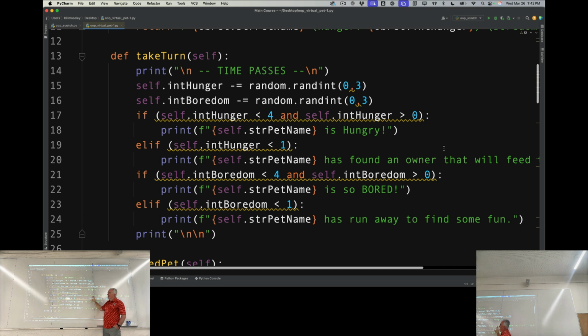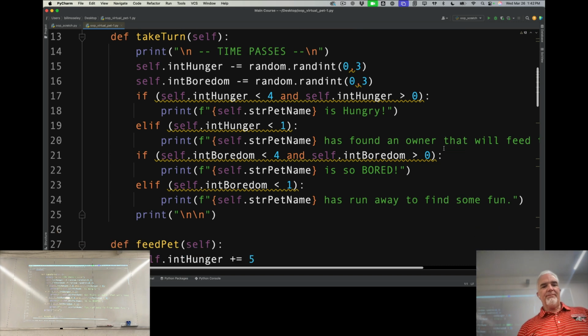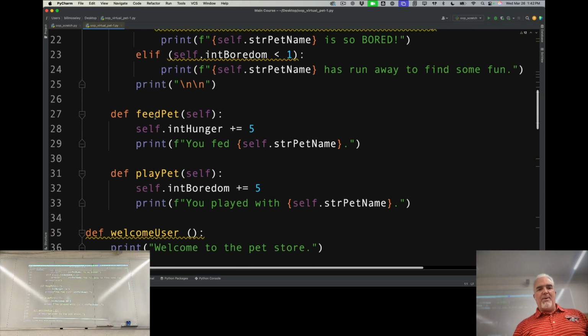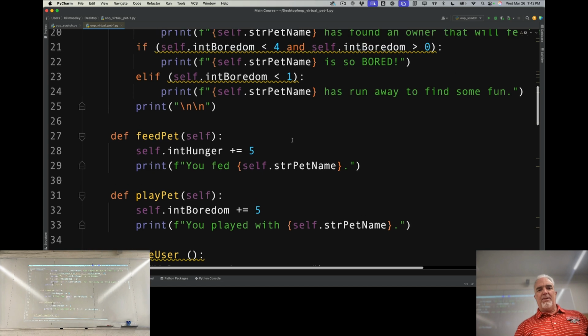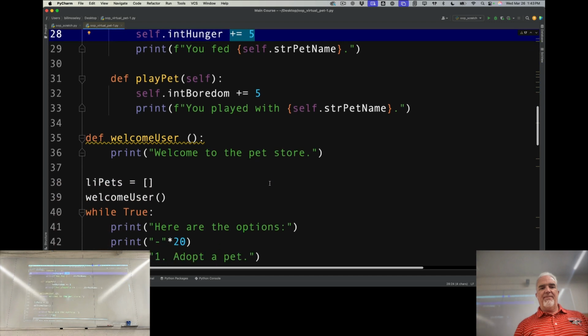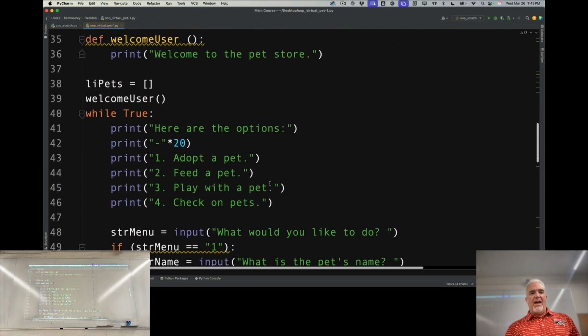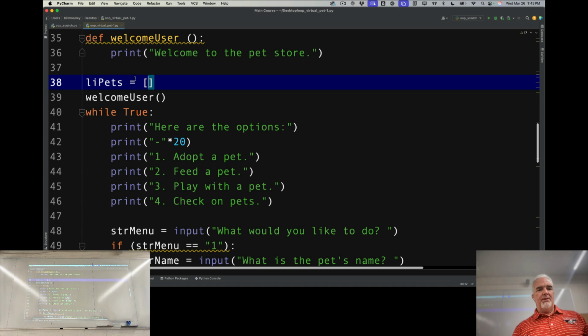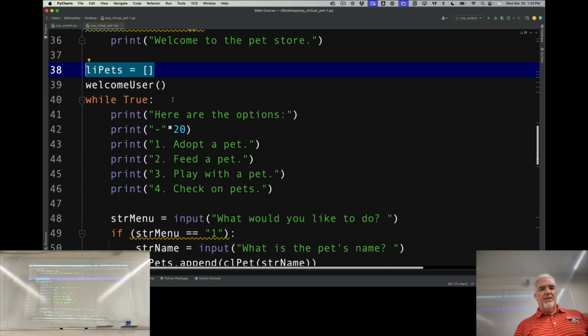I don't have it die. I wanted to keep it light here. The pet just leaves. It walks away. So if the boredom is less than 4 and the boredom is greater than 0, then it says it's bored. Again, if it gets too bored, it finds somewhere else to entertain itself. And then I have a feed pet and a play pet. So you can play with your pet or you can feed the pet, and that gives the hunger and boredom a +5.